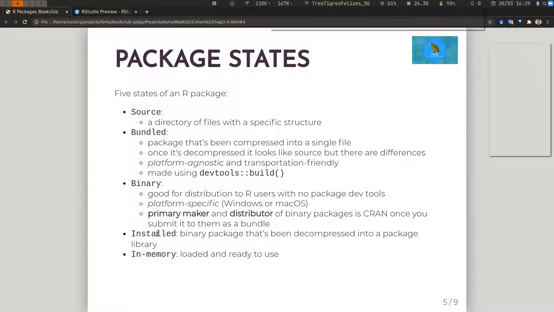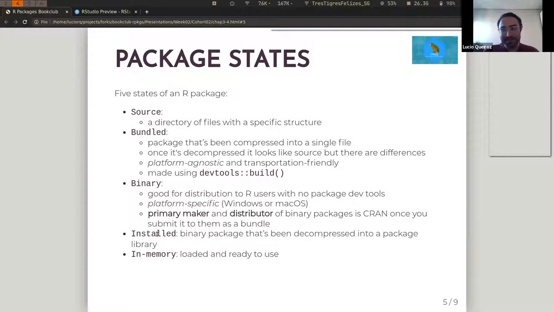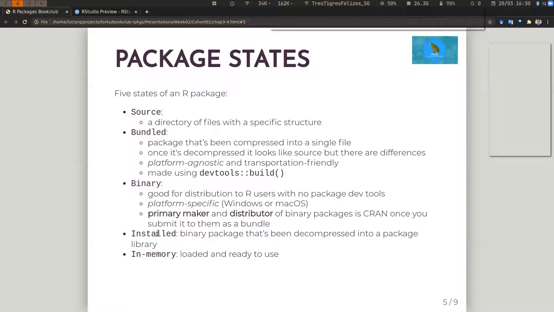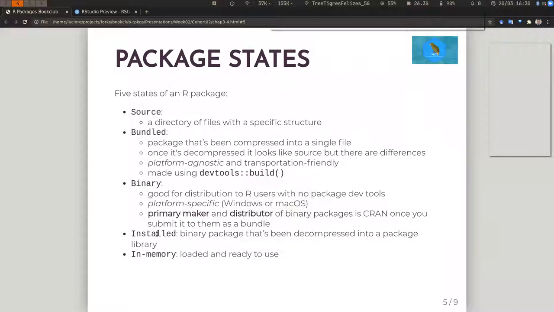I have a quick question. Okay, yeah, you can interrupt me anytime. Sometimes I speak kind of fast, so you can just interrupt me if you have any doubt or if I'm speaking too fast. Yeah, so the binary, you say, is platform specific. It means when we build a package at the binary stage, it is platform specific, right? If I build it on Mac, so at what stage is it platform independent, right?